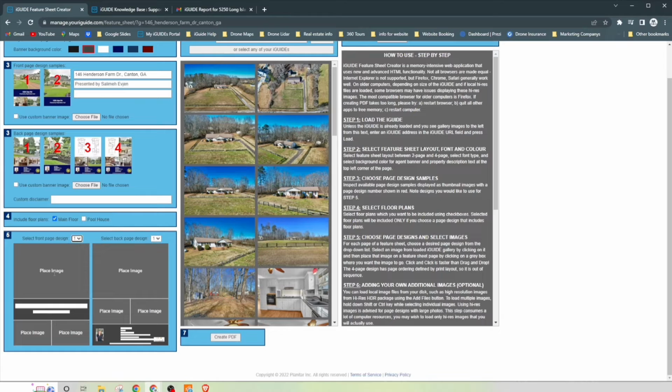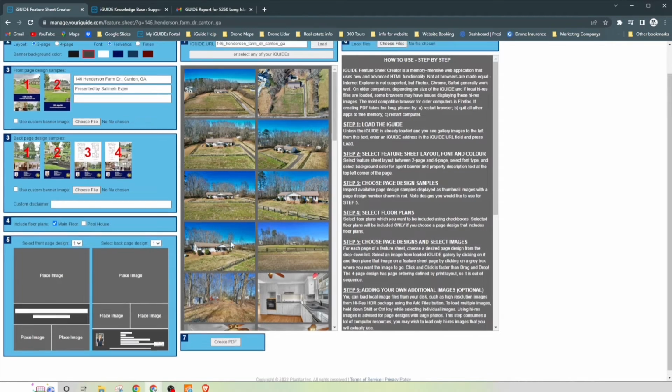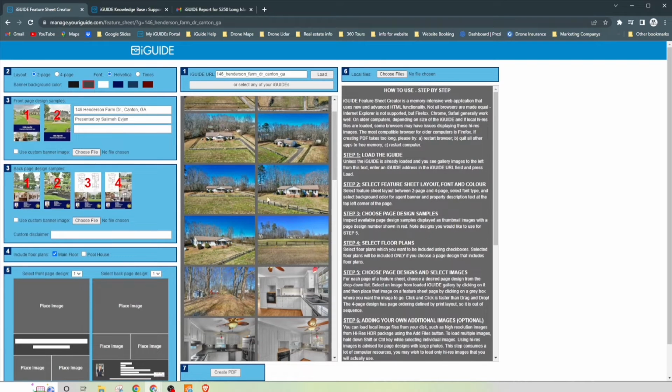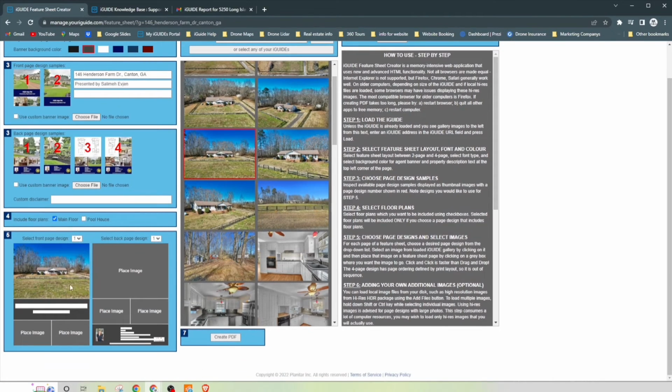So now what we want to do is start placing images. Say the first image we want to select is this guy right here. We'll select it. It's going to have a red border around it. Once it has that, just left click on place image. And there you go. It's loaded in.